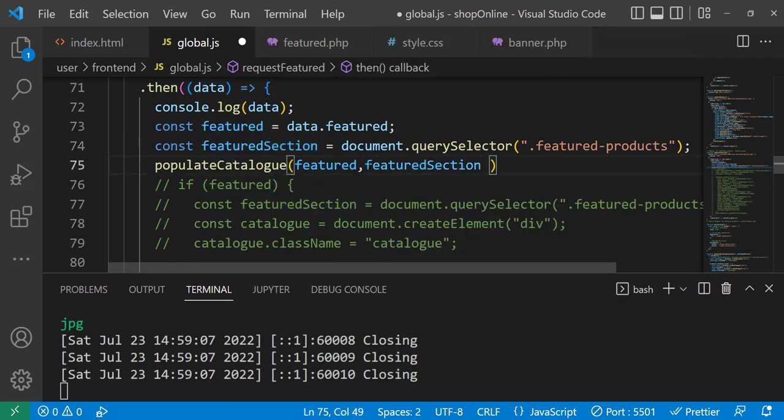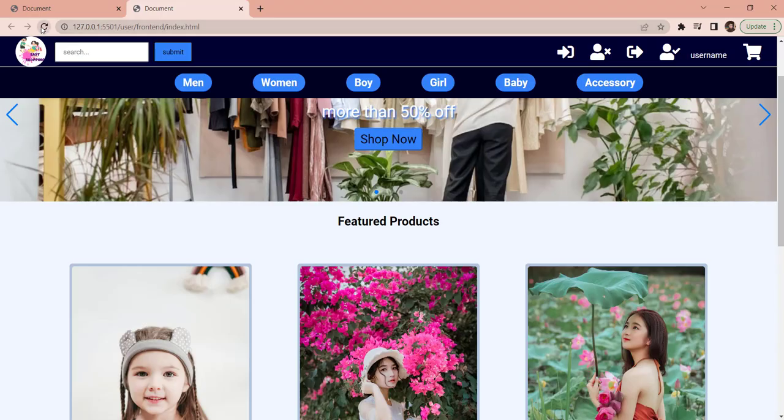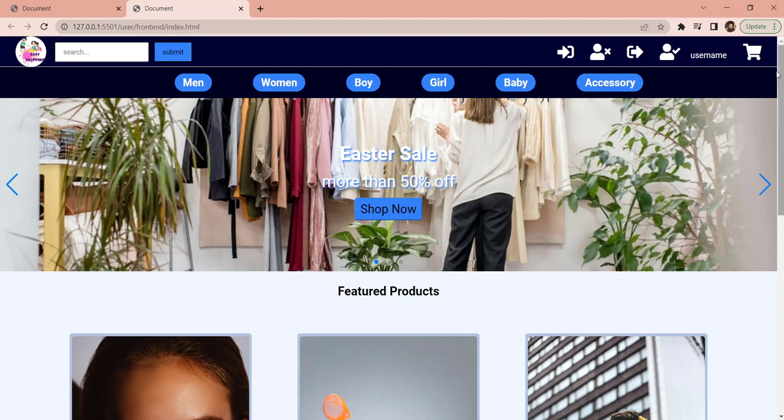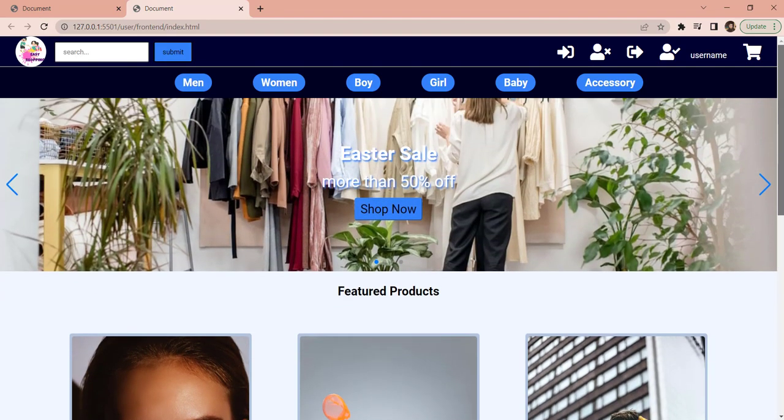So the catalog that is going to be created by this populate catalog function, once it has been populated with all the products which are coming from this featured variable or parameter, then the whole catalog is going to be inserted into this featured section. Now let's go and test it out in the browser and see if our refactoring is working. So let's refresh. Okay, so we are able to see it. So that means our refactoring is working.